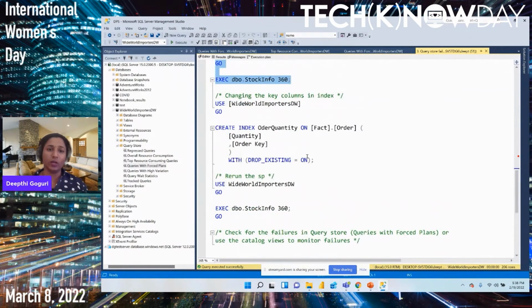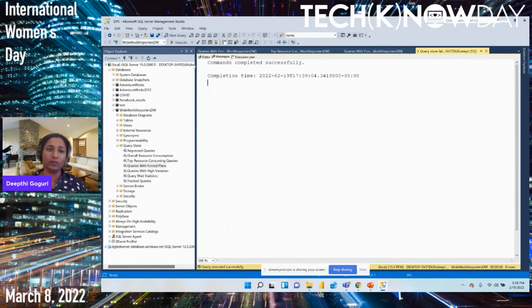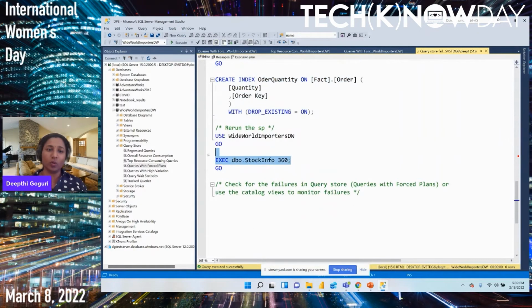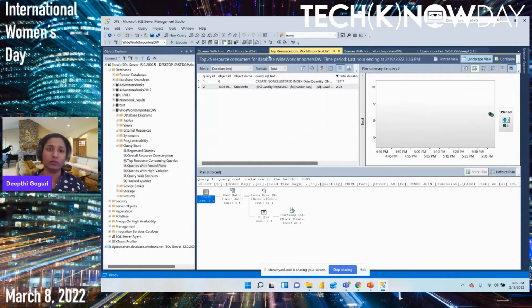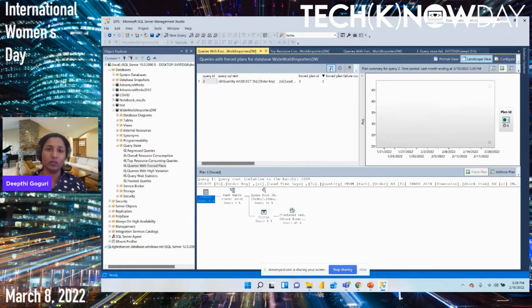And then, what if you alter the index this time, adding a new column? So I'm altering that and then executing this again in the top resource consuming queries. Again, if you see here, I altered the index. Even alter will also cause failures, and the failure reason is number 2.